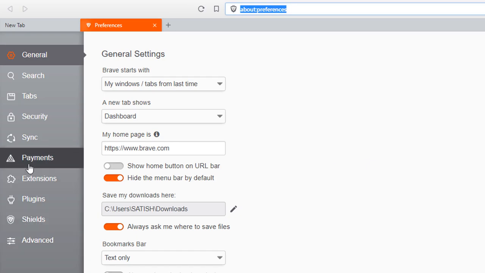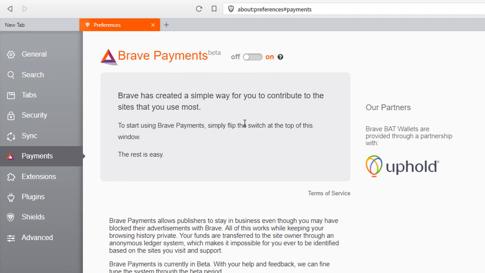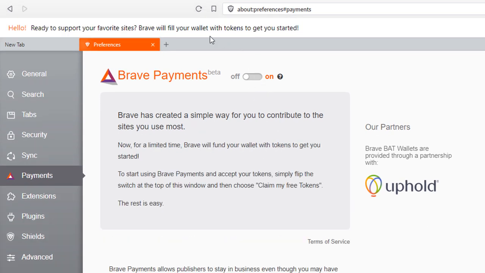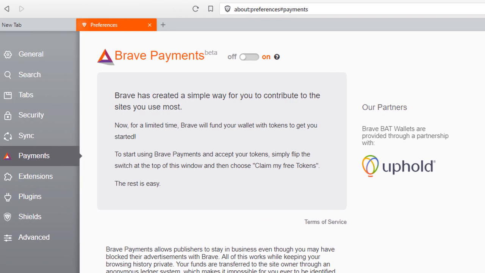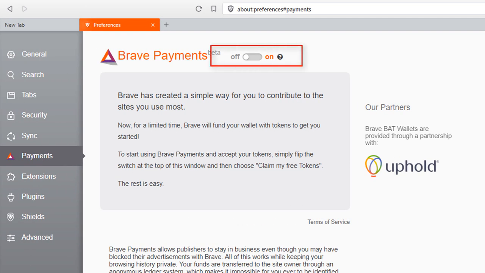I'll go to this payments tab where we'll set up our wallet. Brave will give us some tokens for free to get started. You can't store it and use it for yourself. You can only give it away to any publisher. If you don't, it will just get expired. So I'll show you how to claim that.